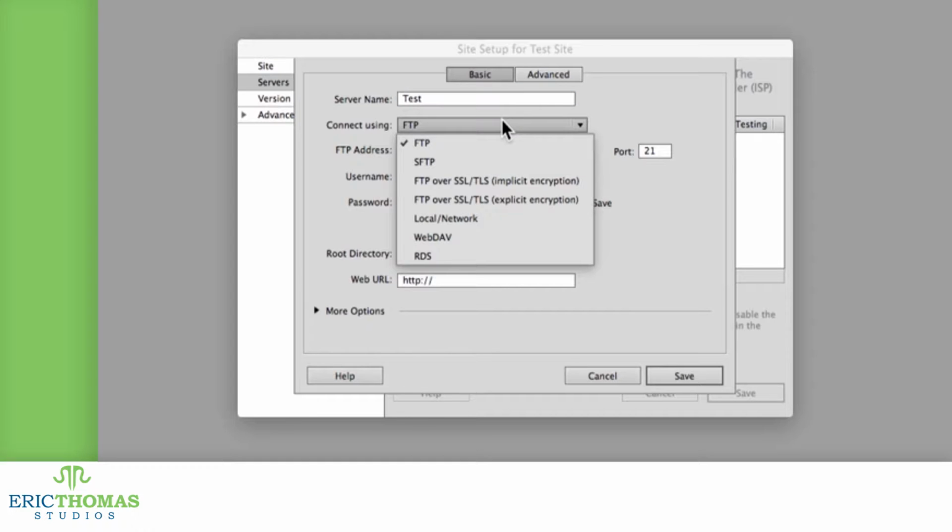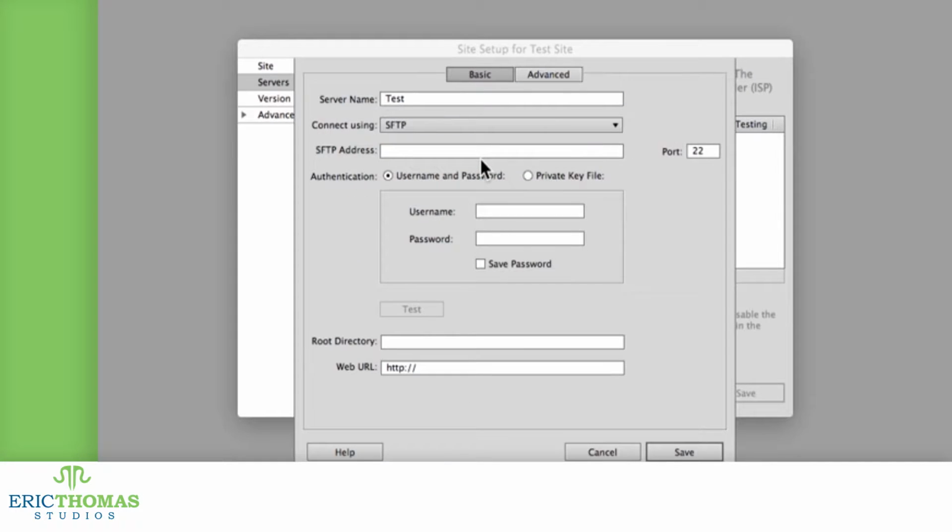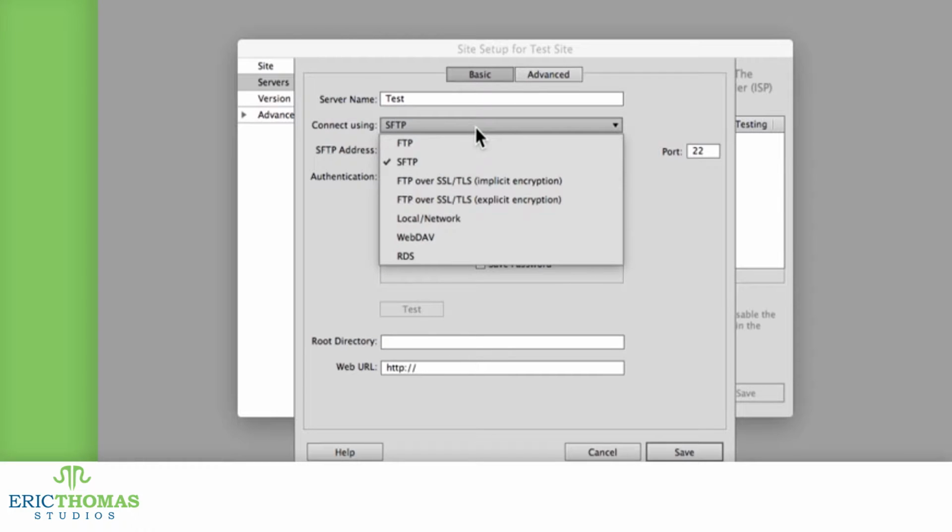The types of connections are FTP, or File Transfer Protocol. This is the basic type of connection with a server. SFTP, under that, is a more secure version of this. Both types of FTP over SSL/TLS are connections using a specific type of encryption. Local Network will be used if you're using a local server, which is an offline server that runs on your own computer, or locally, which you will see if you're using something like MAMP. WebDAV, or Web-Based Distributed Authoring and Versioning, is used on multimedia authoring servers with interactivity, as I understand it. Lastly, the RDS option is for use with servers that work with a programming language known as ColdFusion.